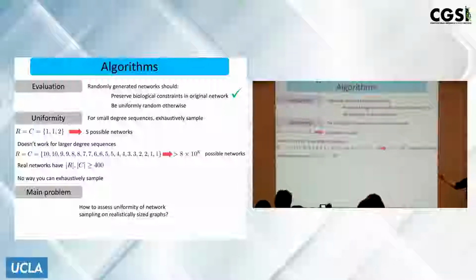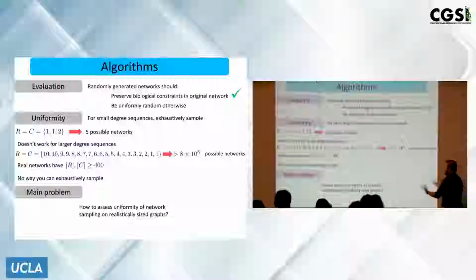So this approach of just enumerating all of them, running it a bunch, and seeing how close it is to the uniform distribution is never going to work. Because theoretically, you should never ever see the same graph more than once, for one thing. So there's no way that you're going to be able to exhaustively sample and compare it to a uniform distribution. So what do we do? How do we assess the uniformity of this network sampling on realistically sized graphs, when the sample space, that is the space of all bipartite networks, is way too huge to actually enumerate exhaustively?